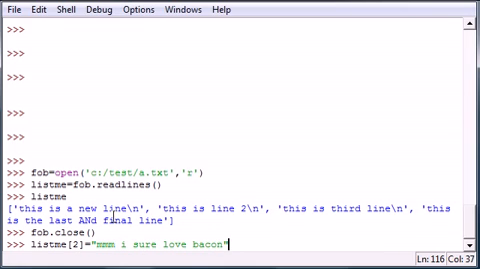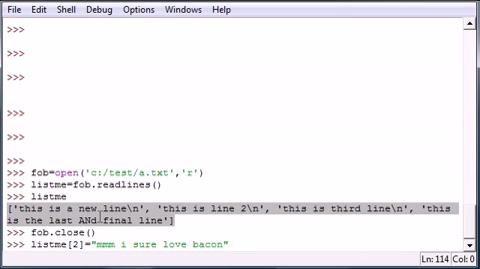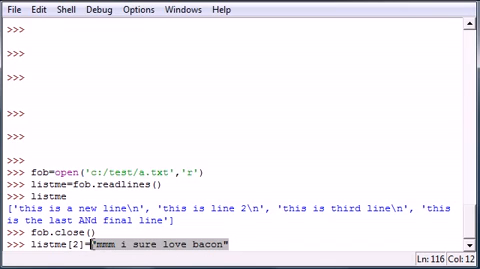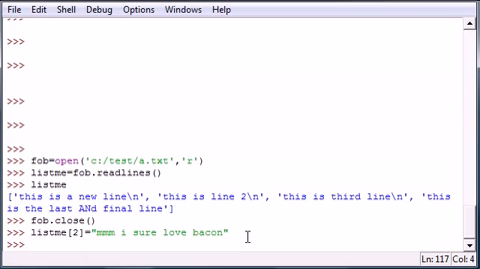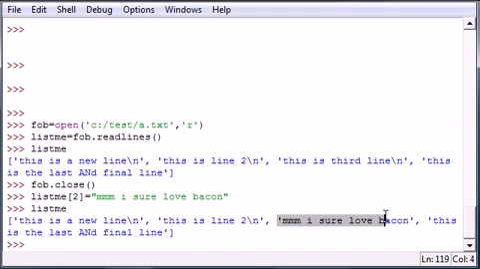So now we have a list of the lines, and this is the old one. The new one is the exact same thing, except the third line says I sure love bacon. Once we print out listme, we get that new one that says I sure love bacon in the third one. The problem is we didn't actually save this to the text document yet. Even though we read from the original file and made a new list, we didn't write that list into a new file, or we didn't write it yet. So let's go ahead and write that, and I'll show you what I mean.